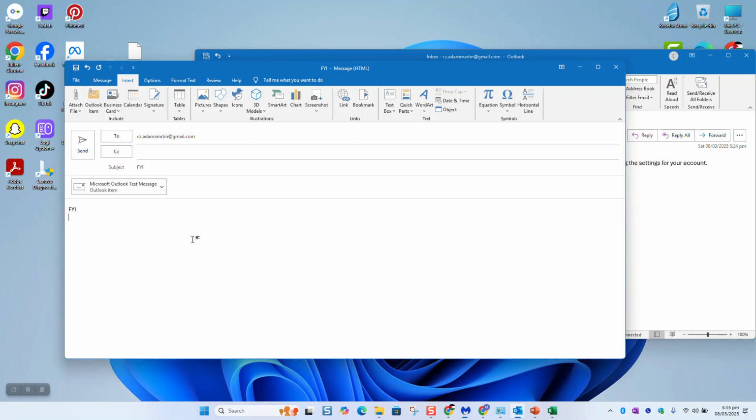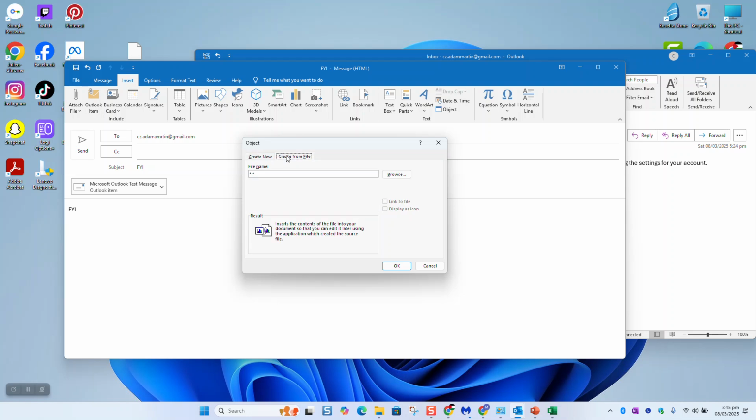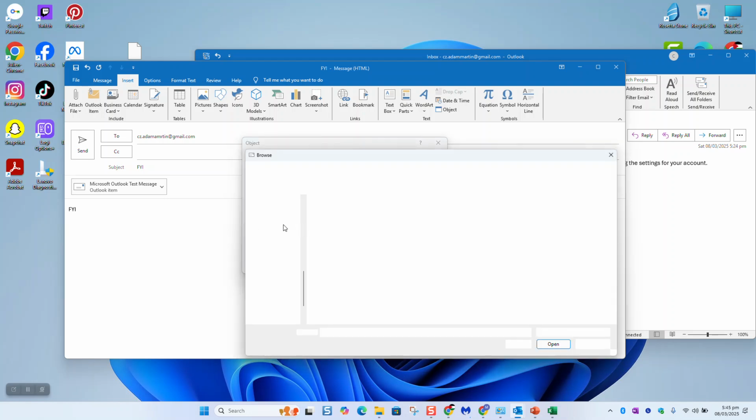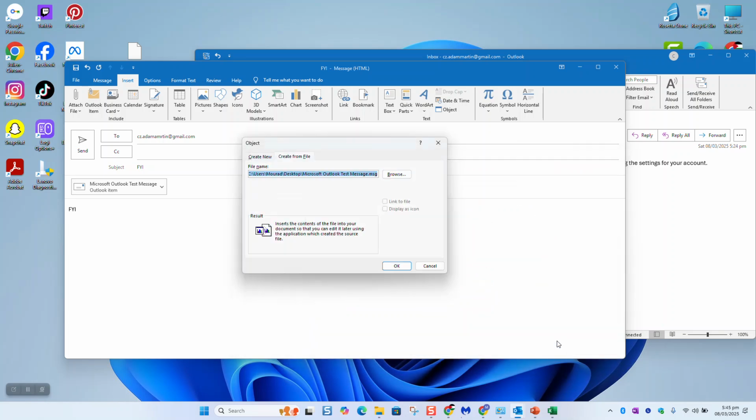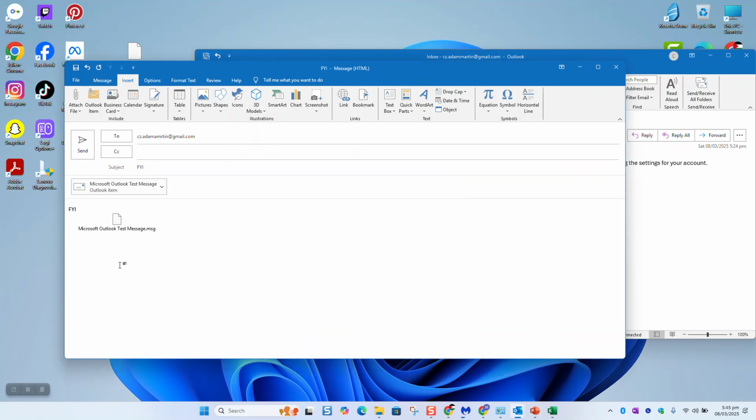You can always select the second option, Object, create from file, browse, desktop, locate the email and click Insert. And click OK. And this way you have two different ways of adding the email to another email. Once done, click Send and this should be fine.